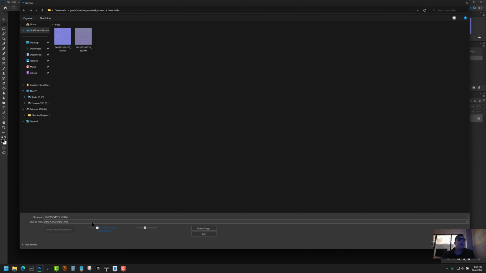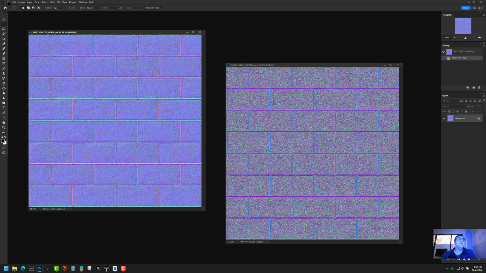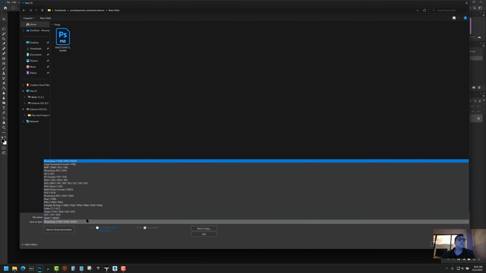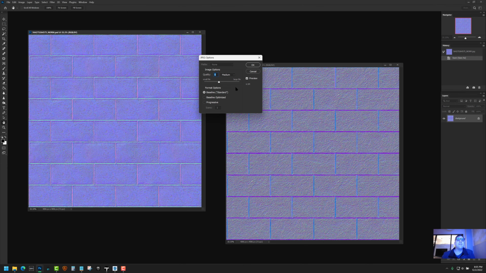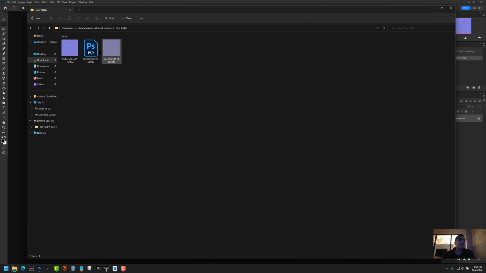I will save it as a Photoshop file first, just so if I mess it up, I can redo it and I won't keep compressing it over and over again, just as a backup. Then I'll save it as a JPEG with 9 compression, and let's see how many megabytes that is. So that's still 16 megabytes.